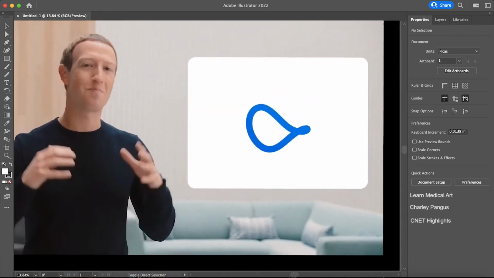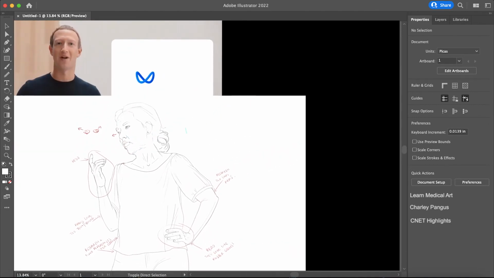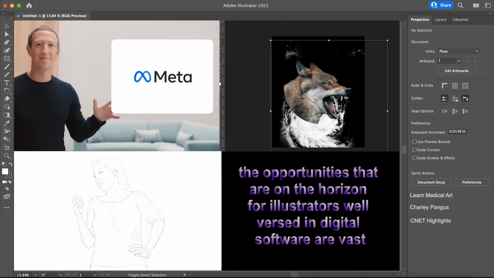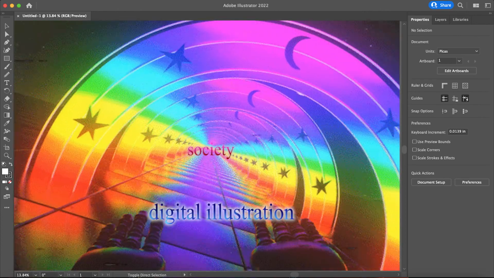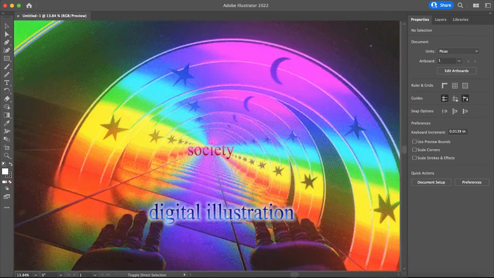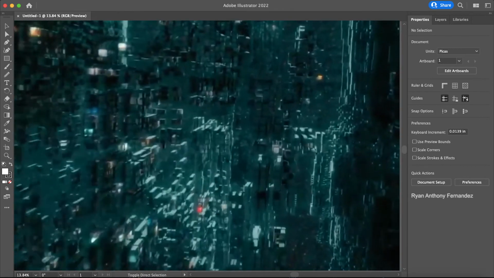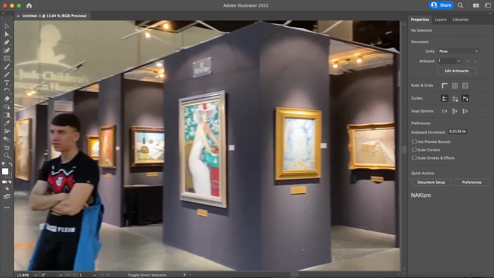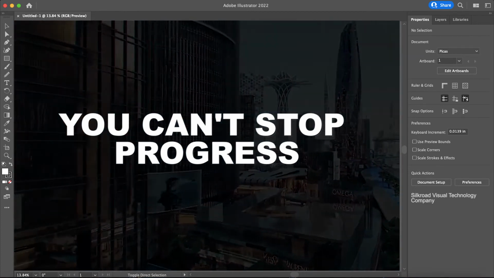Whether you're creating the new revamped logo for Mark Zuckerberg's Meta, drawing medical diagrams for the next generation of doctors, or designing t-shirt graphics, the opportunities that are on the horizon for illustrators well-versed in digital software are vast. The integration of digital illustration in our society has surpassed the point of no return. It is intertwined in every facet of Western culture, and while analog illustration will no doubt remain a cherished part of society, digital illustration is the future. Like it or not, you can't stop progress.